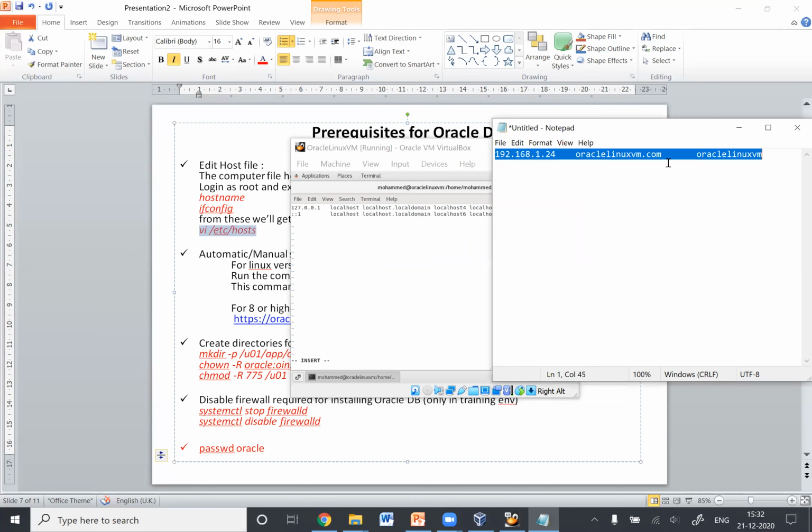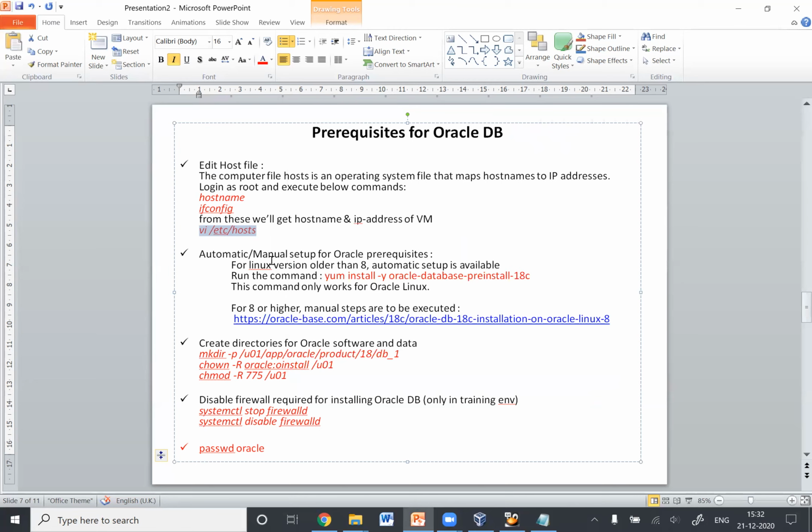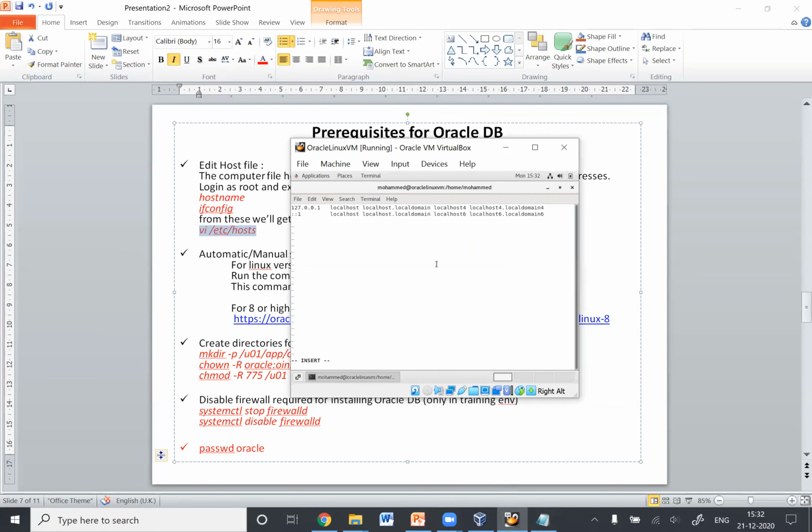We'll copy this thing from here with Control C, come to our VM, right click and paste it over here. Then we'll save it. What we need to put in the host file is our IP address, then the host name and the VM name. The virtual machine name I'm putting as Oracle Linux VM. After making the changes, I press escape, then shift and colon, then wq, and press enter. This will save the file.